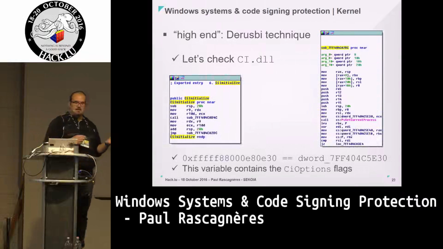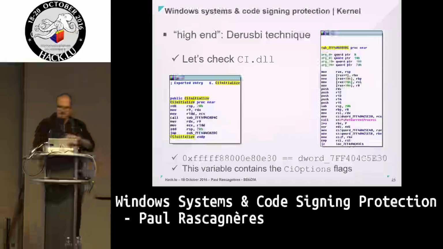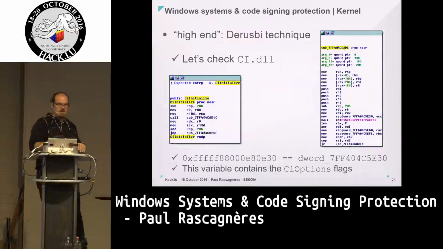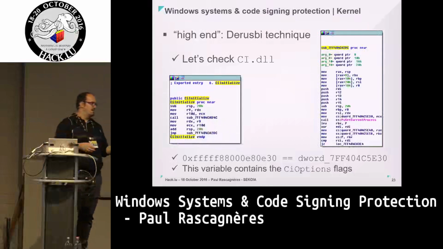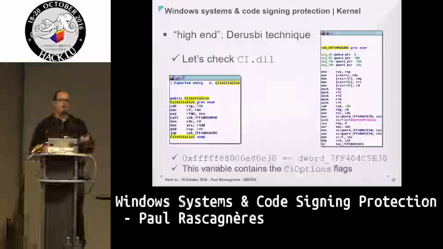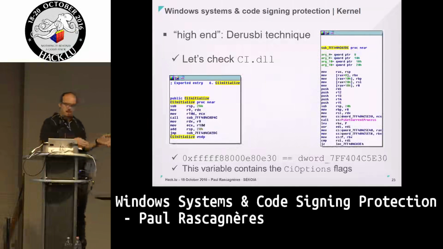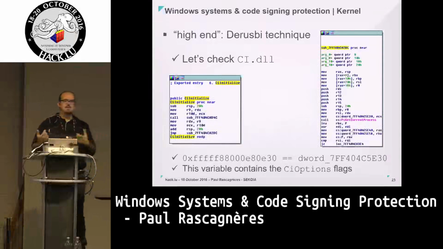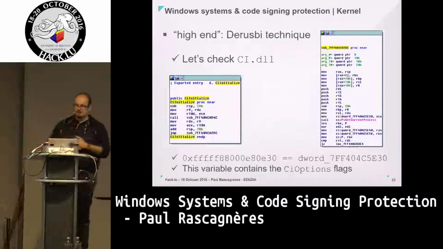The second thing is, if I look in IDA Pro where these ci_options variables are stored, you can see it's stored at a dword at an address ending in E30. And if you look at the shellcode, what is the address of the patched variable in the kernel? It's the same thing, and it ends in E30. So it's not exactly the same address due to memory randomization, but the end is aligned.